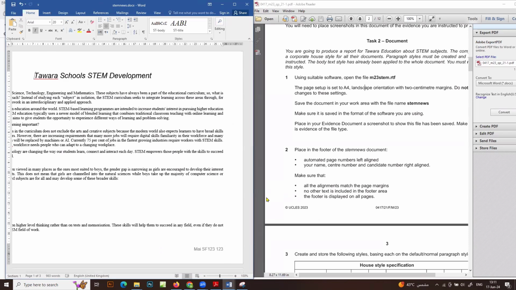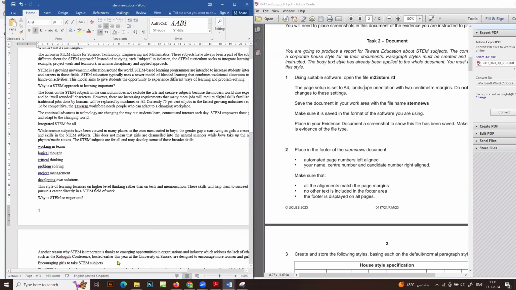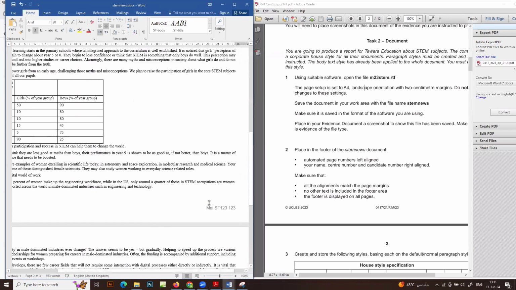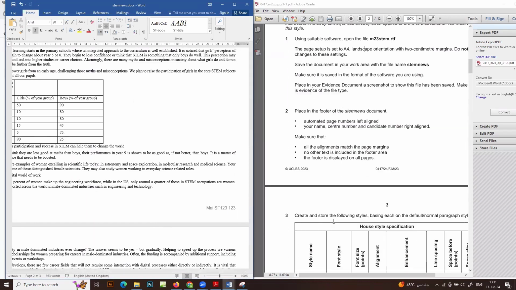Make sure that all the alignments match the page margins. They don't exceed the margins, and no other text is included in the footer area. The footer is displayed on all pages, and that's true. You can see, yeah, the footer is on all the pages.